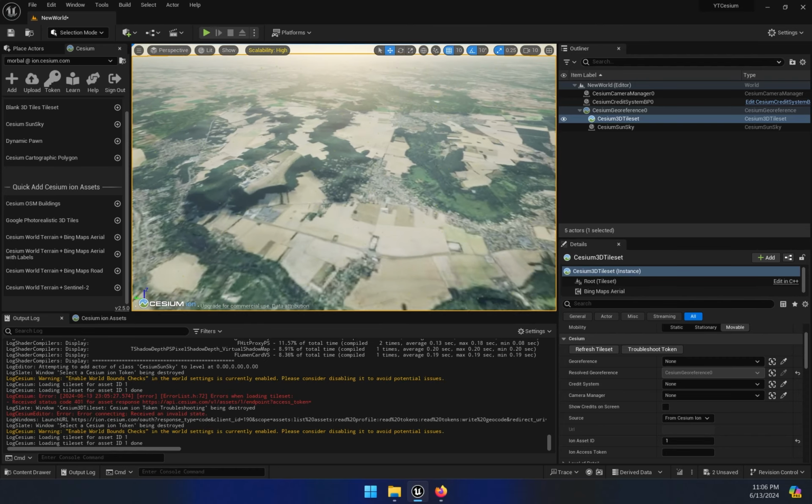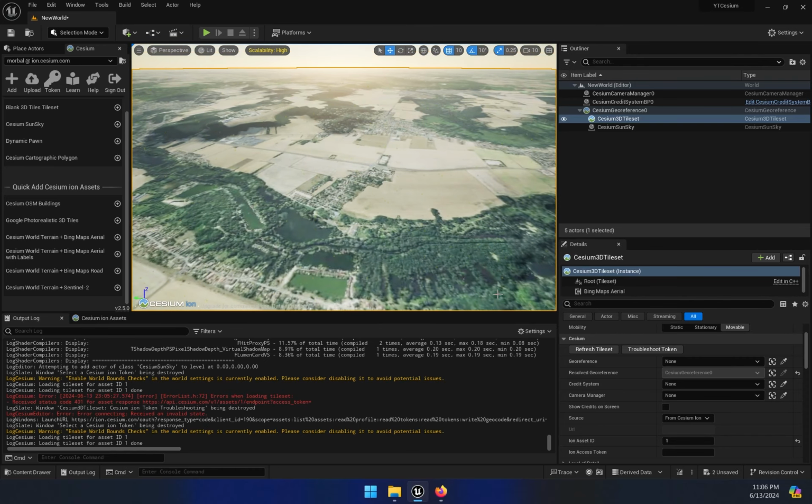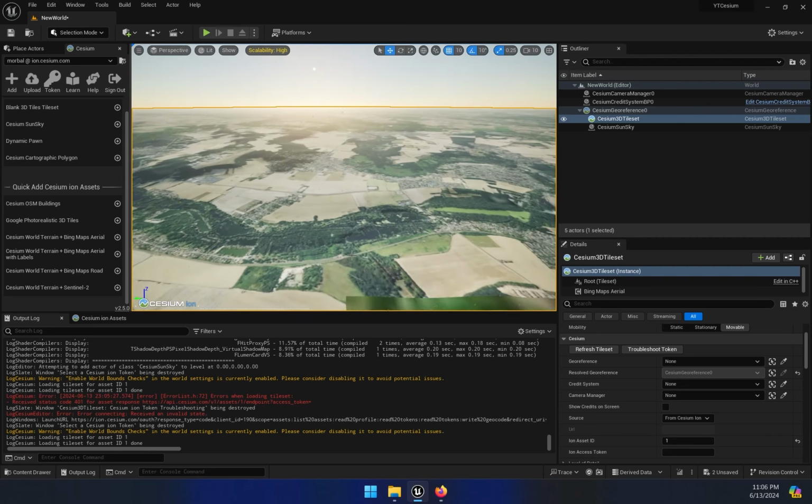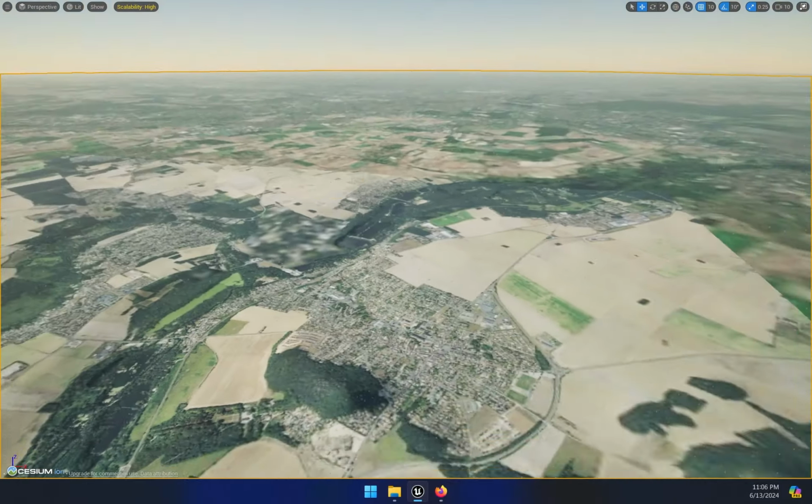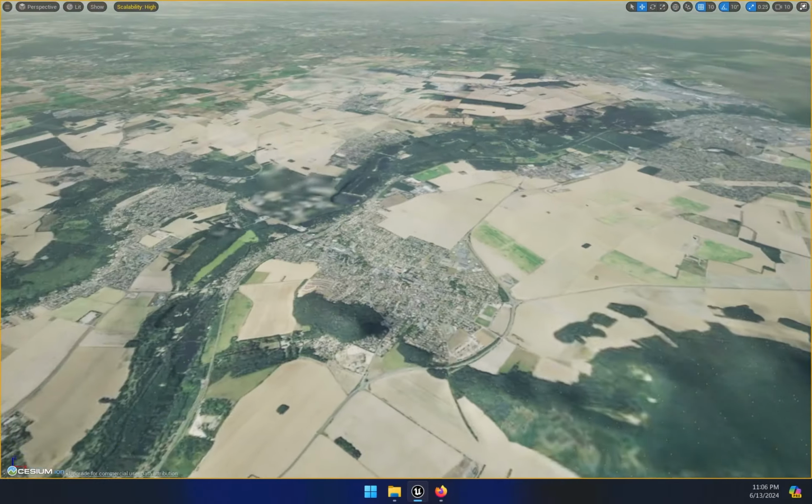So setting up Cesium is as easy as you can see. Create an account, log into your account through Unreal after you enable the plugin, and add the Cesium World Terrain plus the maps. And there we go, you have the whole city of Paris ready to be used.